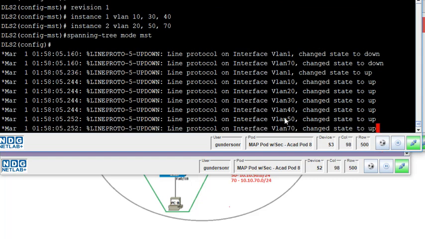And now you notice our VLANs are coming up. So now we've configured the MST, configured DLS1 to be the root bridge for VLANs 10, 30, and 40, and DLS2 to be the root bridge for 20 and 50. And because we're using MST instances, it should really say 20, 50, and 70, because that would be instance 1 and then instance 2 in that list.